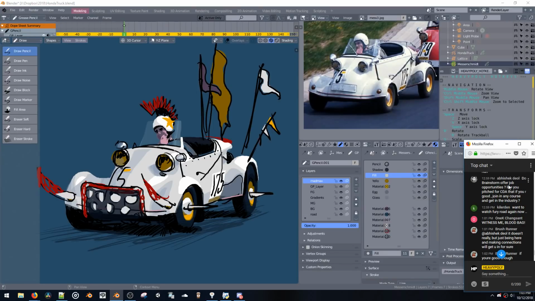Do Brainstorm offer job opportunities? Yes, Brainstorm and CDA are both really good places if you want to get a job. It's probably the easiest and fastest way to get a job. Just go to school there.